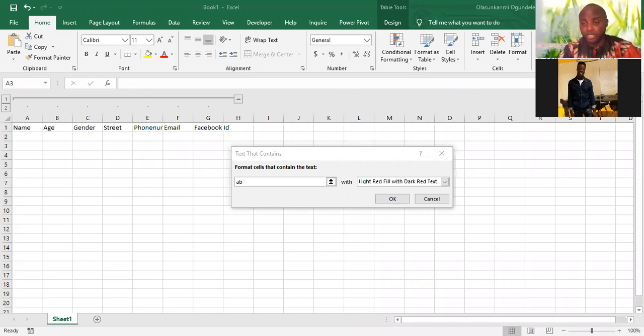So there are a lot of things you can do with conditional formatting. It's a very powerful tool, especially when you are dealing with analysis. It's always the BAM, when you have a large set of data and you need to work around it.